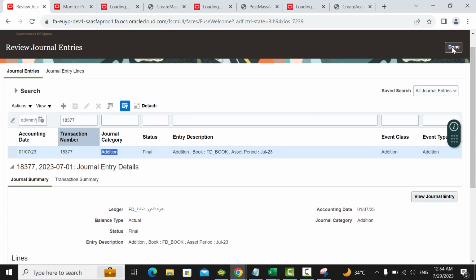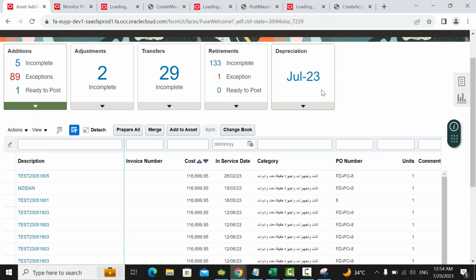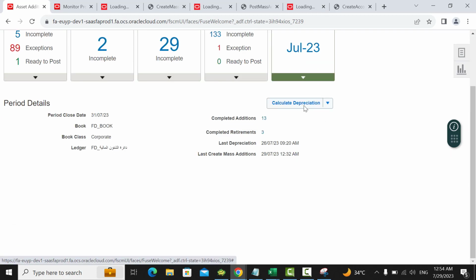Go to done, go to home. Here's the depreciation. The first is the current period is July. You can try to just click here. Are you going to calculate depreciation or close period? So if you run calculate depreciation, it will calculate depreciation, and again it will add one more period depreciation amount to our assets.